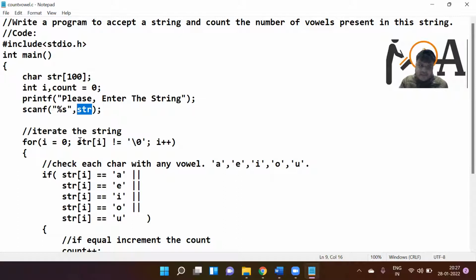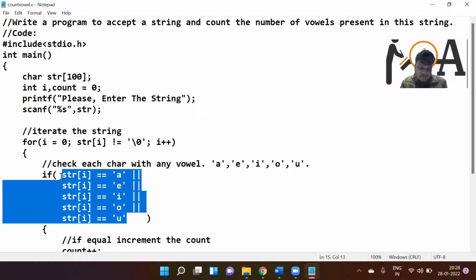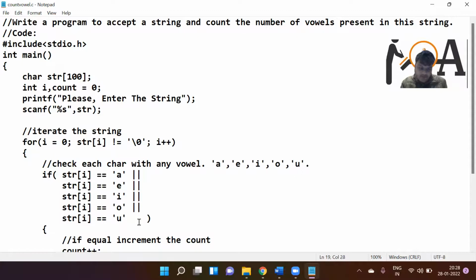So we are scanning the complete string from left to right, as long as str[i] does not equal null. Null means the ending of the string, you all know. Until the end of the string, we have to check for each index whether the character at that point is a, e, i, o, u. You can do it for uppercase also, no problem. You can put uppercase elements also, so that you will not get confused.